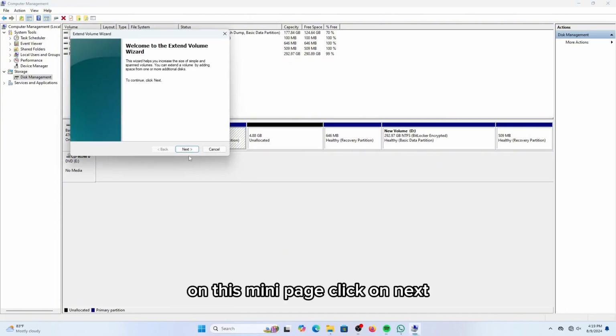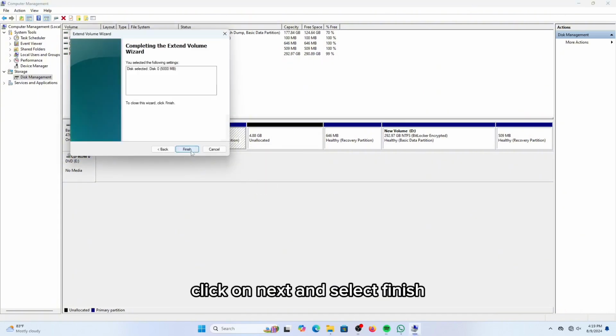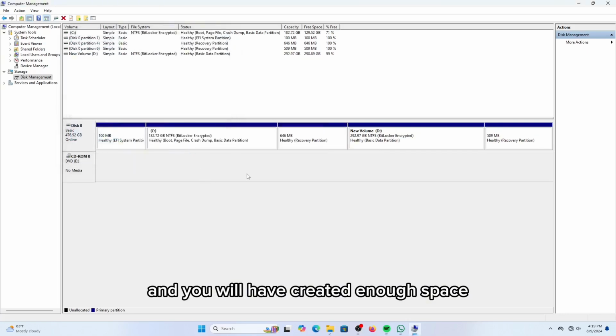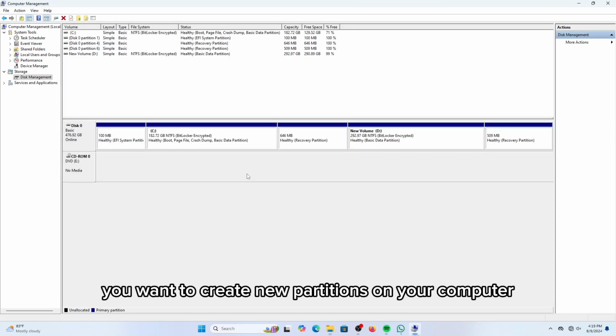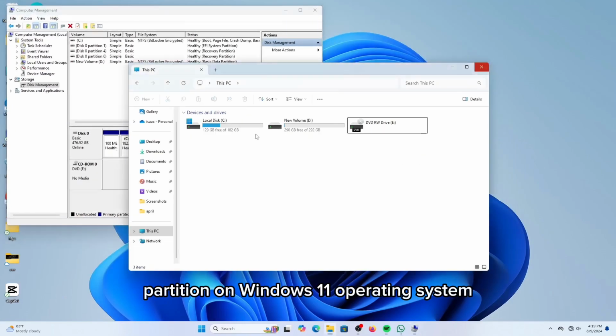On this mini page, click on Next. This is the disk storage. Click on Next and select Finish. It will disappear, and you will have created enough space in case you want to create new partitions on your computer. That's how easy it is to delete a volume partition on Windows 11 operating system.